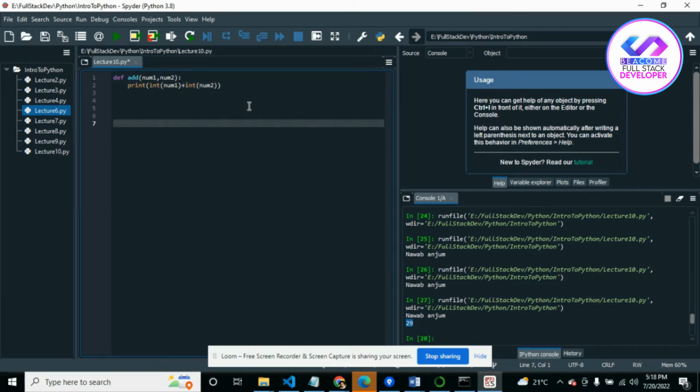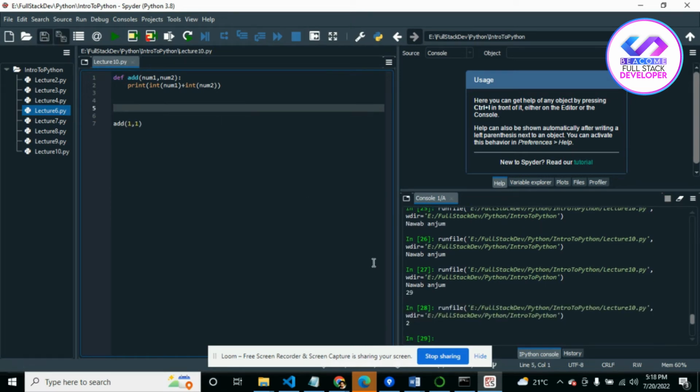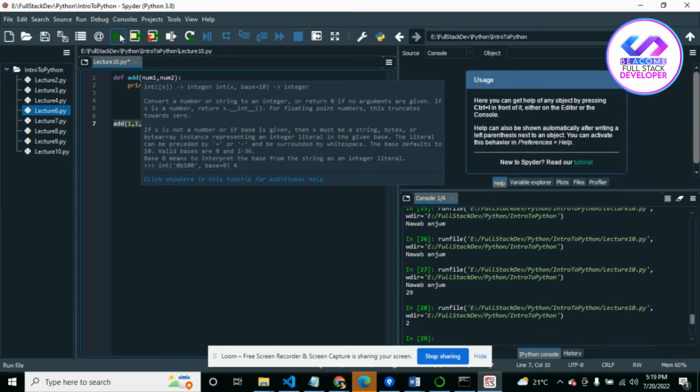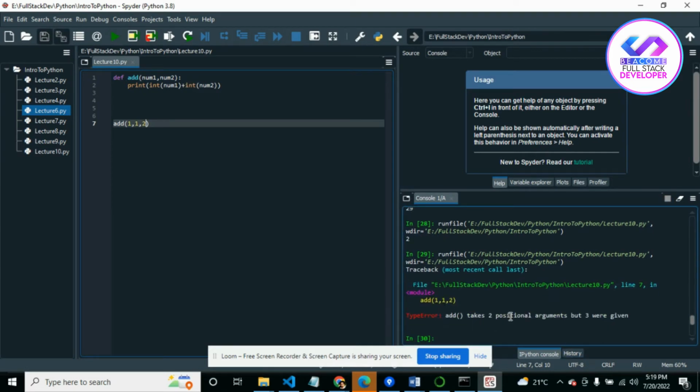Over here I'm calling add. It is accepting two things, one and one. Now you can see that it has printed two. But how about if I want to add a three? It will throw me an error: add takes two positional arguments but three were given. So how can we achieve this functionality?